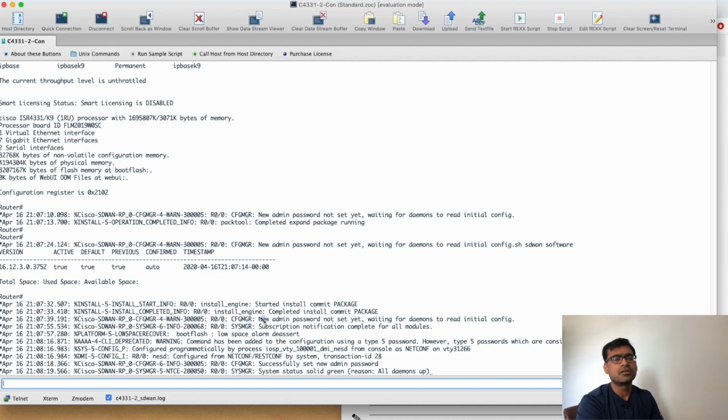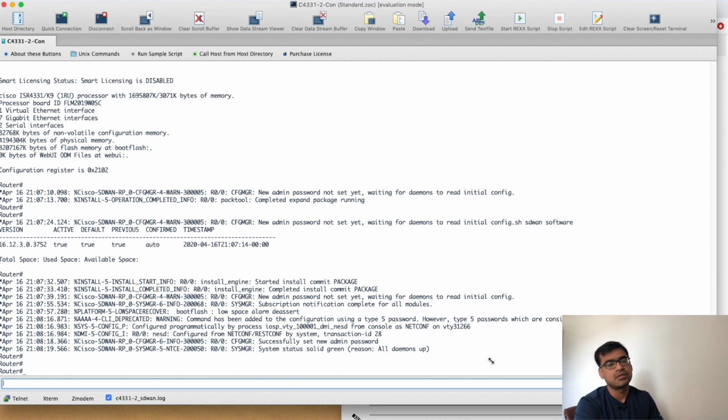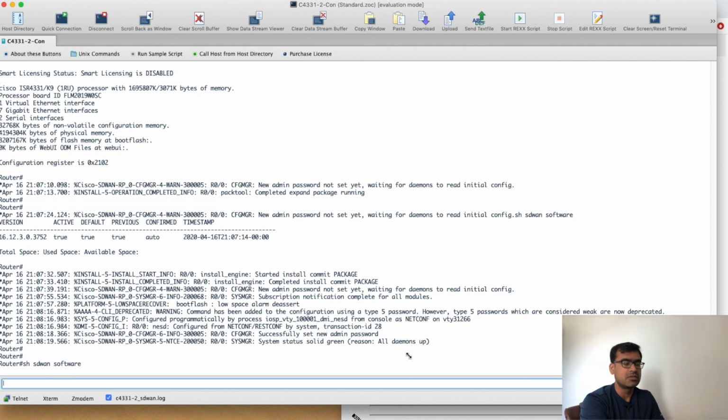Before you issue the command, you have to be really patient and read all the logs, what has happened during this. So you can see the warning which it was giving, that new admin password was not set. Okay, and daemon is still reading initial config. So what happened, you can see here, successfully set new admin password and system state is solid green. That means all daemons are up. So this is a good sign.